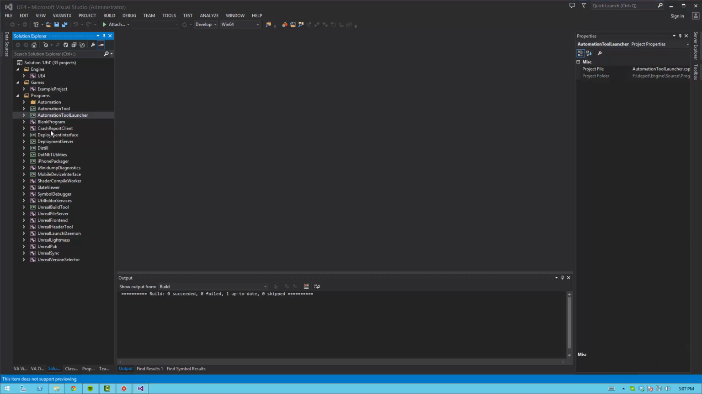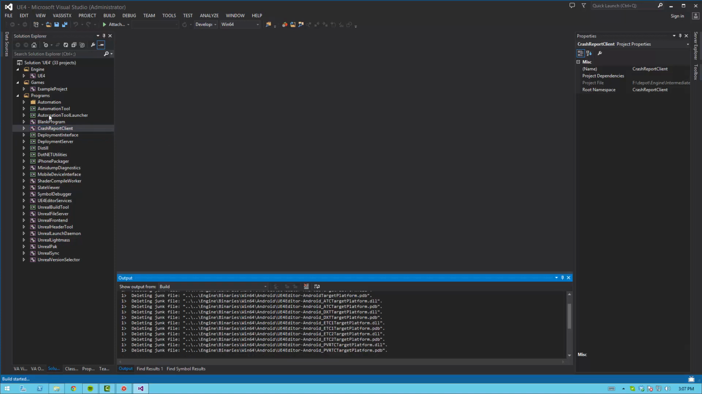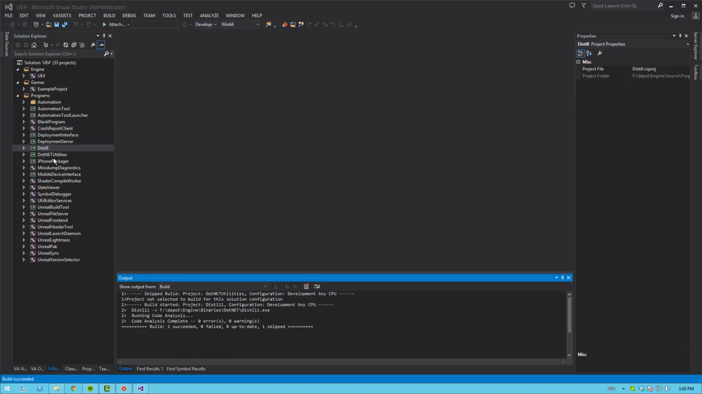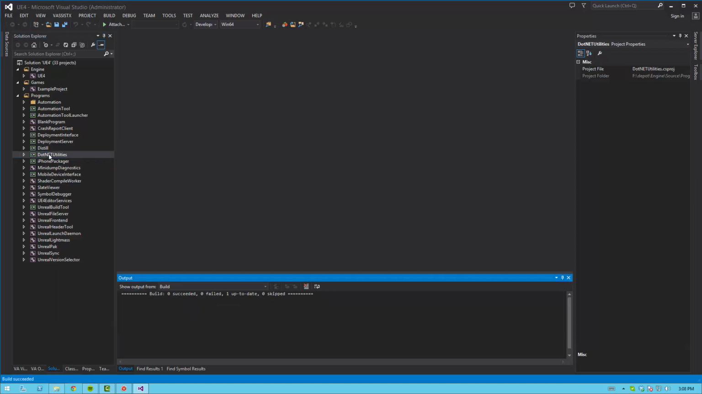I will then build crash report client because this opens up a box that usually tells you exactly where an error was, which is kind of helpful. The actual crash reporting bit, though, I don't really care for. I don't really deal with deployment, especially for small projects, so I'll skip deployment, but I will build Distill. After building Distill, then I'll build .NET Utilities, which again should already be built because you built Distill, but it's nice to build it anyway.